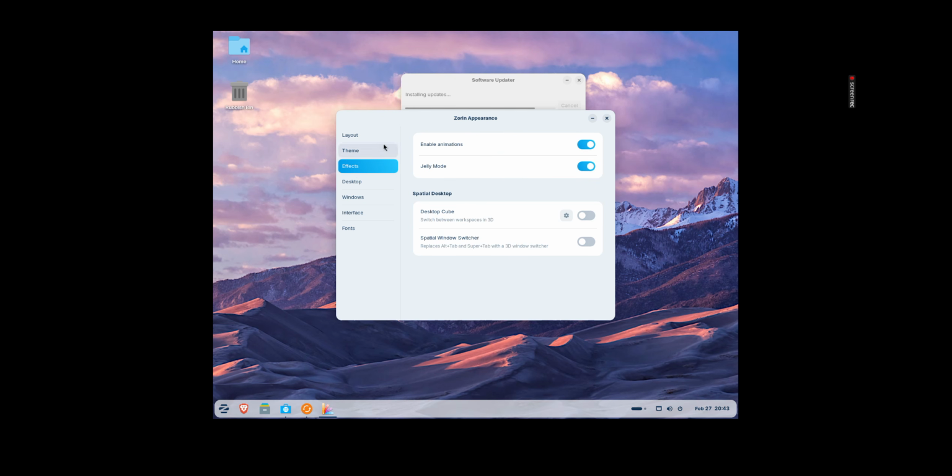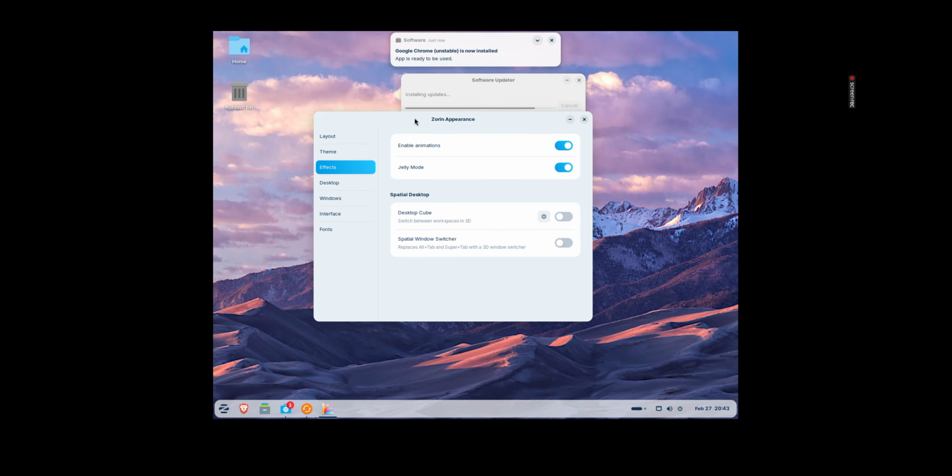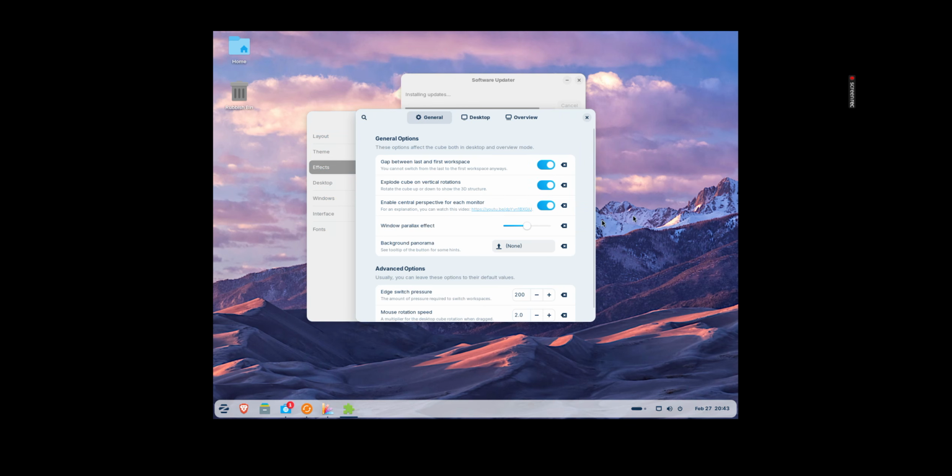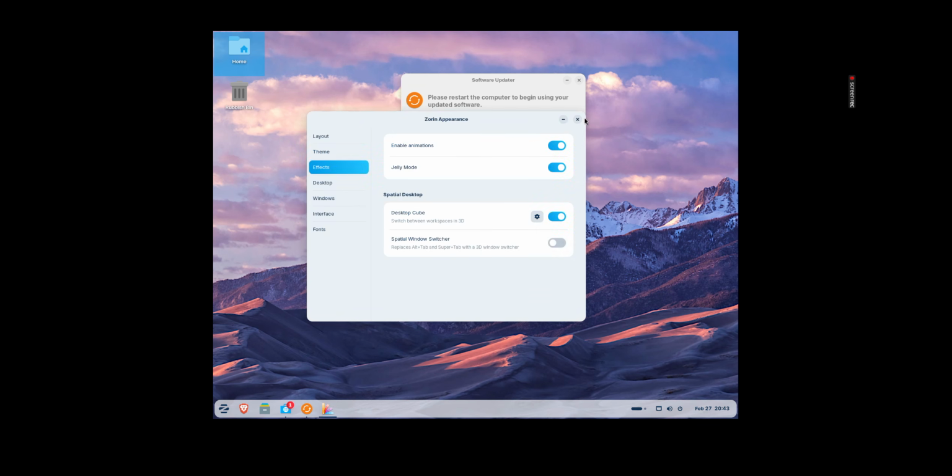Effects, jelly mode. What is jelly mode? Oh, look at that. That makes them wiggle. That's pretty cool. Switch between 3D. I think that just means you can sort of move the screen around, I don't know how it works. Does it really matter if, when you go from different screens, it does pretty little movements? Probably not. Okay, it just wants me to do a restart, but we'll do that later. I'm going to turn that off. I don't really care. Replace Alt Tab and Super Alt Tab with 3D. Yeah, that's pretty cool. That's a nicety.